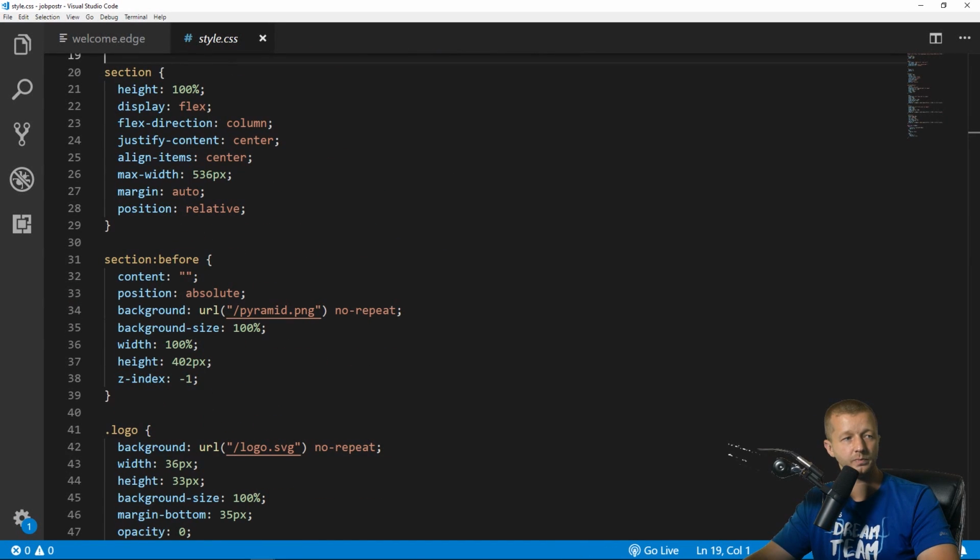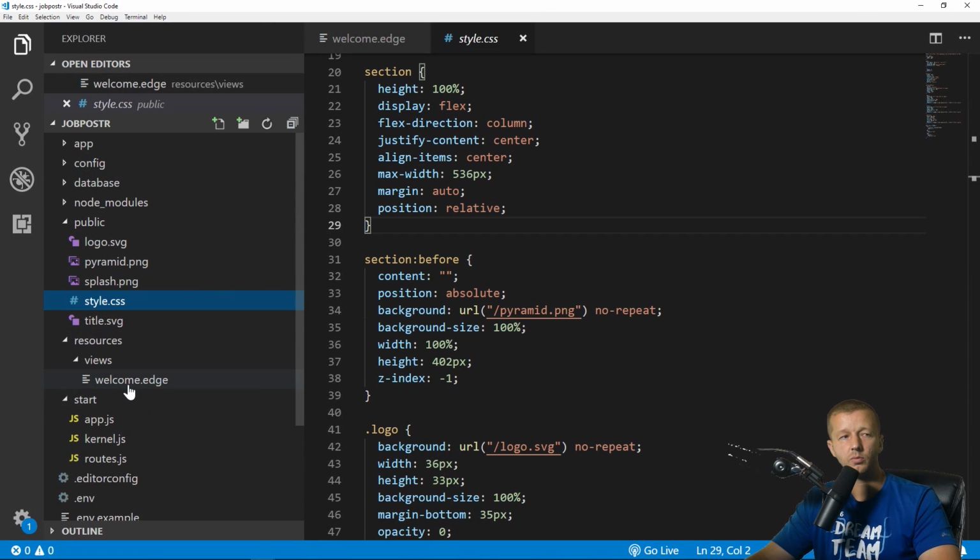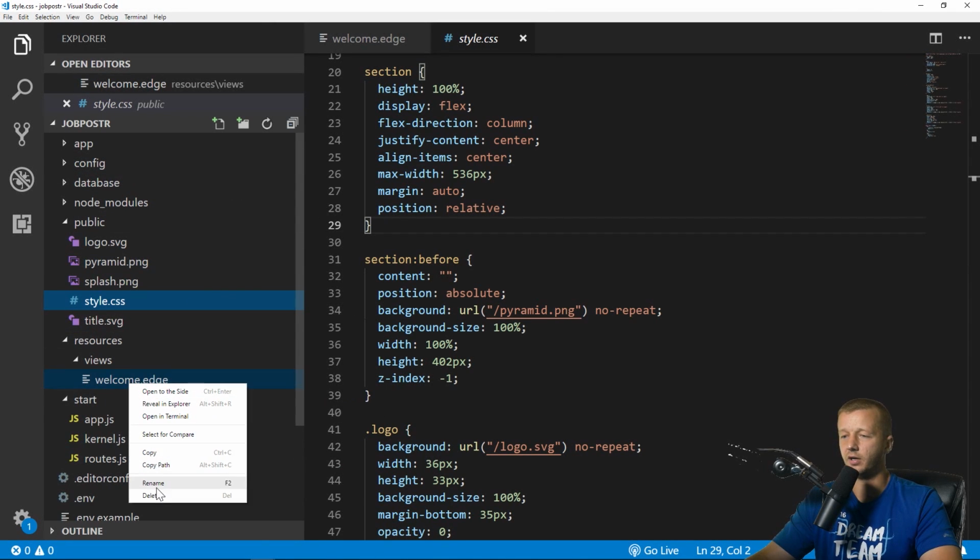All right, so basically, let's focus on the view and structuring out how our views will be situated with a navigation and a content section. So we're going to rename real quickly our welcome.edge to index.edge.